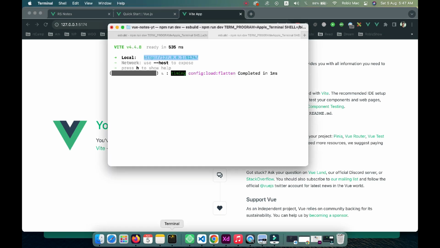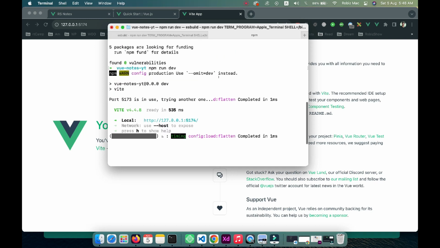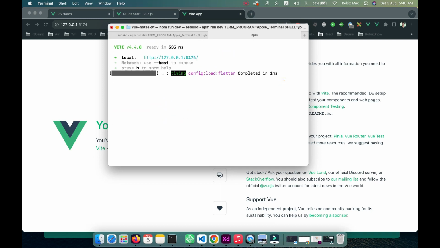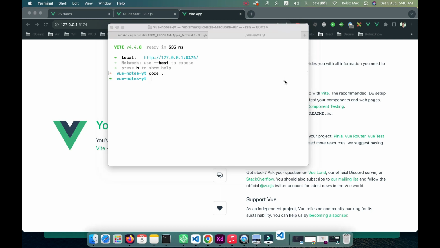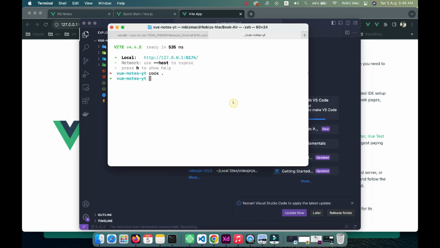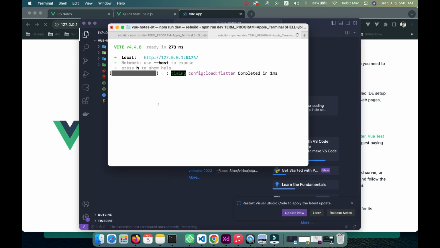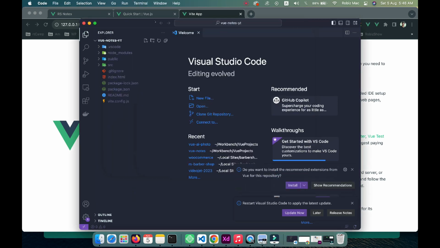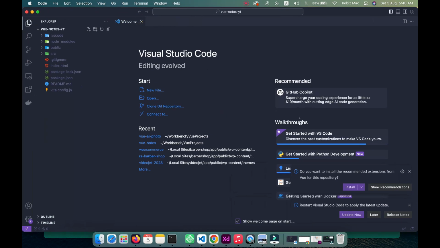Okay, so now let's close this down and open this with our code editor, and again let's run it from here. So npm run dev again. Alright, so the project has been opened with the VS Code editor. You can use whatever you like to use.